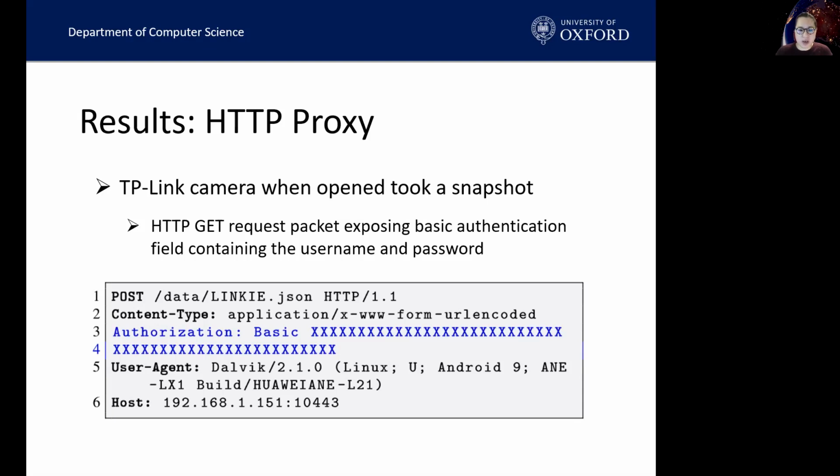From the same mobile app, we also captured an HTTP GET request, which exposed the basic authentication field that contained a username and password to log in to the device. This was only encoded in base 64, so it can be quite easily decoded.